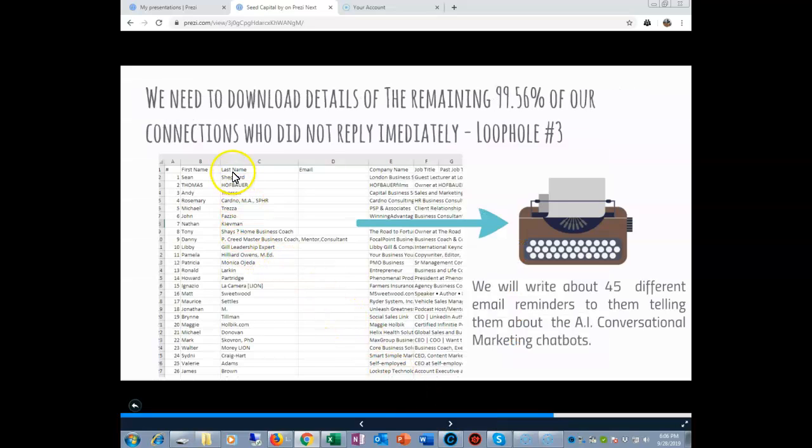Well, assuming you build all your LinkedIn connections, like for example, I have 26,000. We need to download details of the remaining 99.56% of our connections who did not reply immediately. Remember, we said only 0.44% reply. There are about 99.56% who did not reply. You can ask LinkedIn. LinkedIn, they are very good. They will allow you to download details of your connections without the email ID.